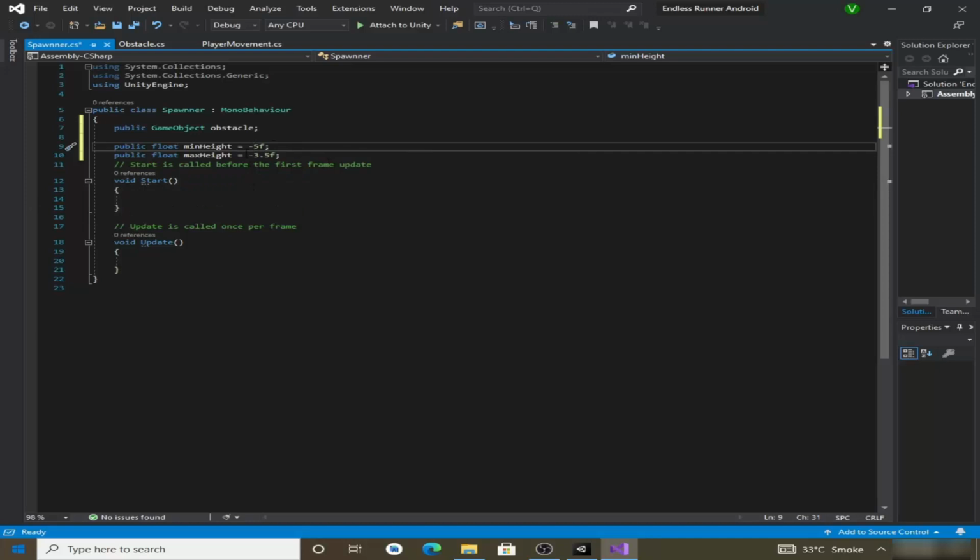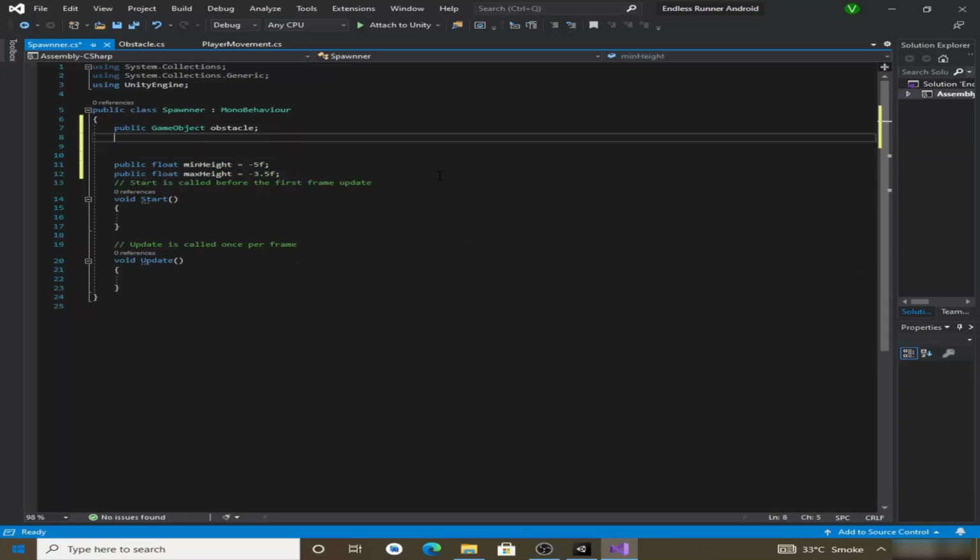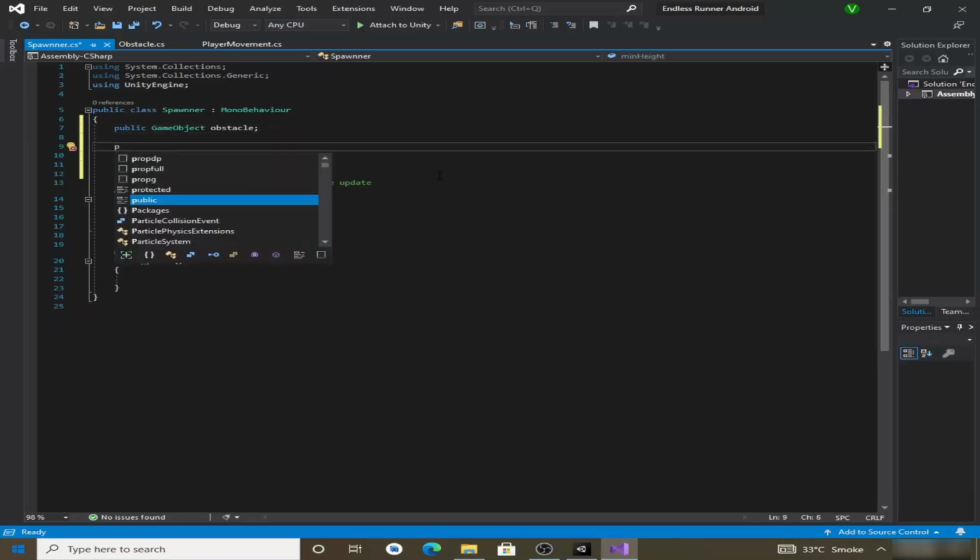So in the update method, we can make a timer to check the time intervals between each spawn. So let's create a public variable.